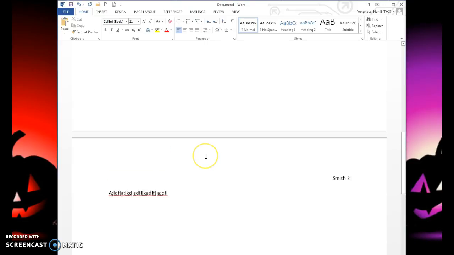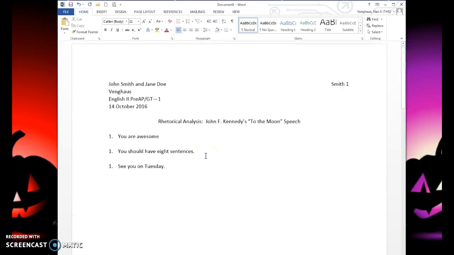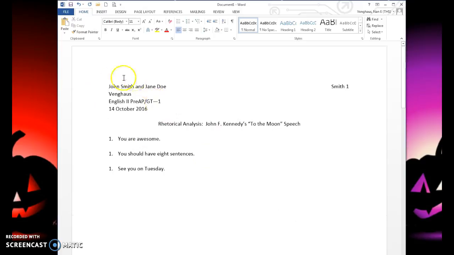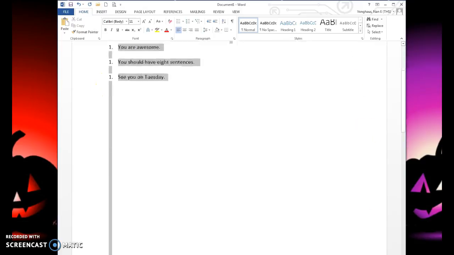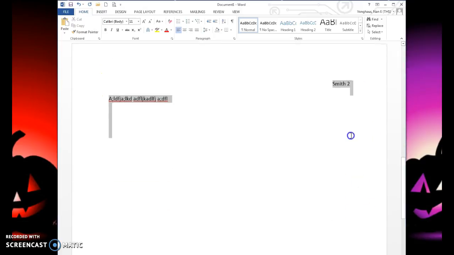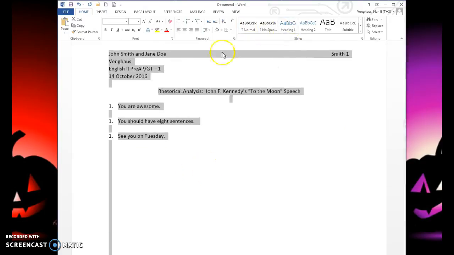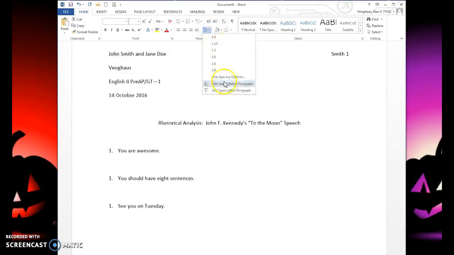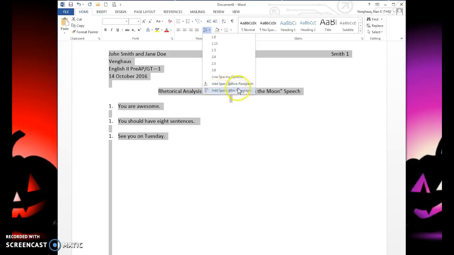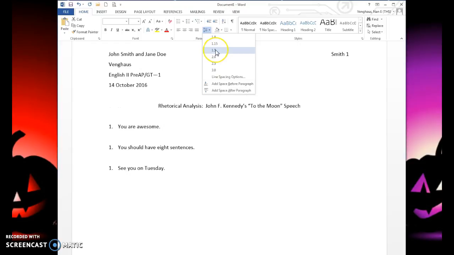So the next thing you want to do, once you have everything typed and ready to go, we want to fix the spacing and the font. So if you just highlight the entire thing, go back up to the top to fix the spacing, you're going to use the up and down arrow key. And if it says remove space, which it doesn't, so we're good, but if it said remove space, you would click that to take any extra spacing out. And you're using 1.5 this time instead of 1.15. And so that's going to fix the spacing.